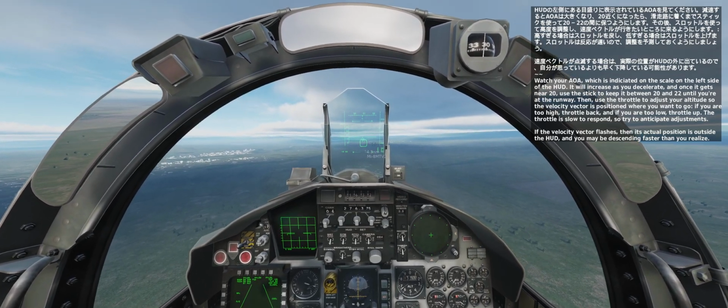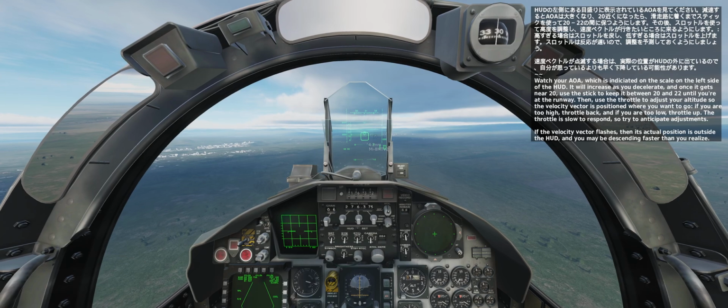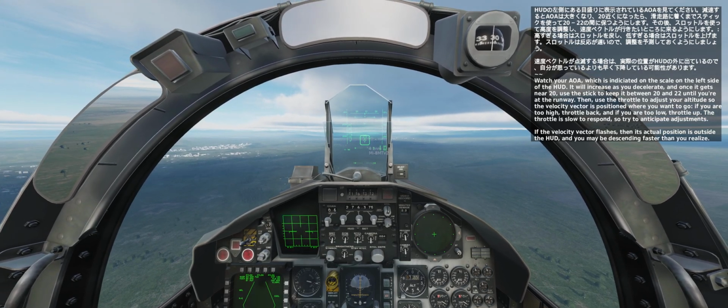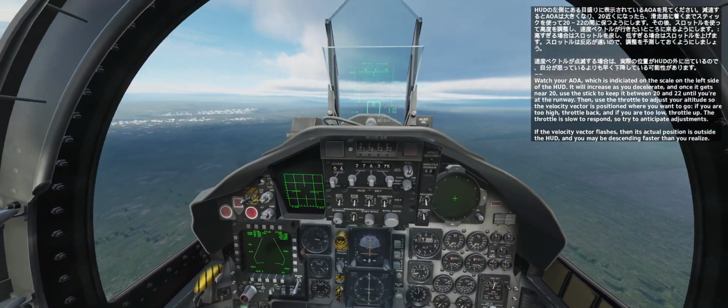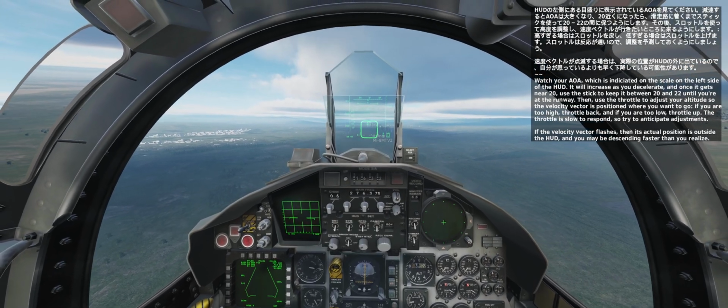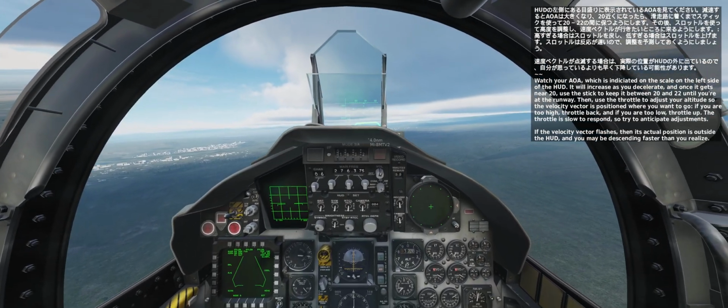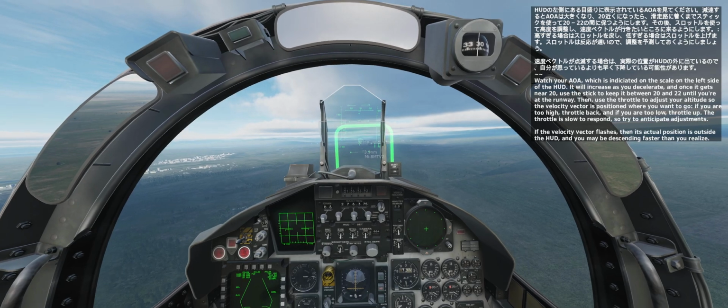It will increase as you decelerate, and once it gets near 20, use the stick to keep it between 20 and 22 until you're at the runway. Then, use the throttle to adjust your altitude so the velocity vector is positioned where you want to go. If you are too high, throttle back, and if you are too low, throttle up.